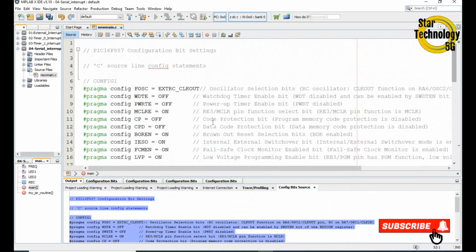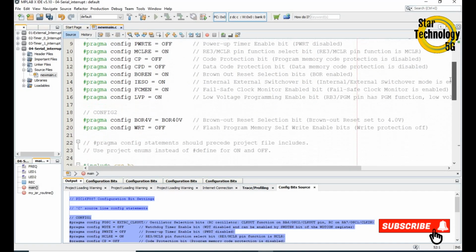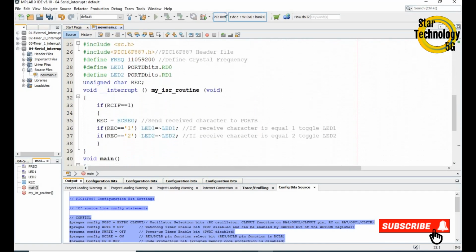Here is the PIC16F887 bit configuration. Here is the header file, and that is the PIC16F887 header file. Here we define a crystal frequency. Here LED1 we define on the RD0 pin, and LED2 we define on the RD1 pin. Here we define one variable REC, and here is the interrupt routine.